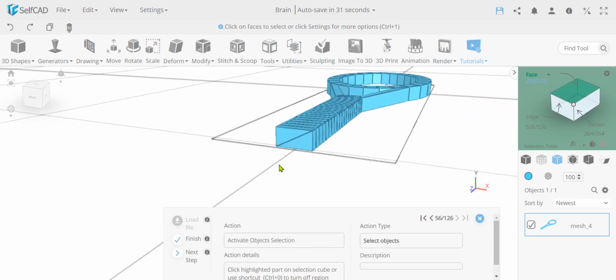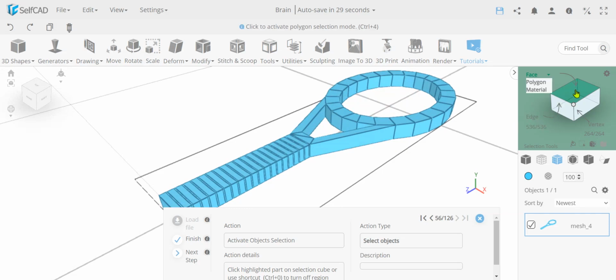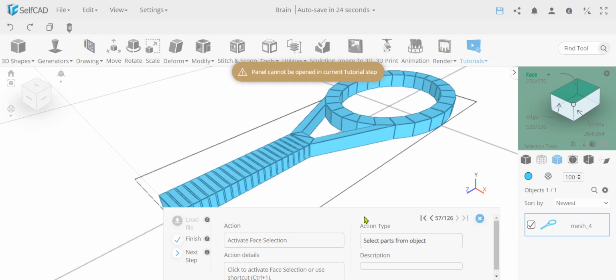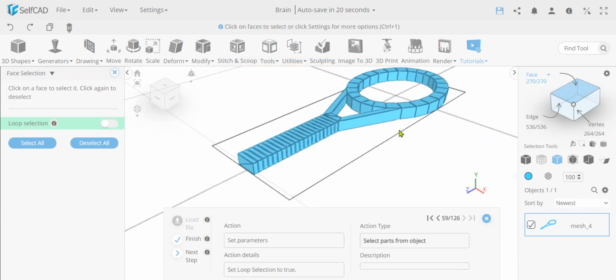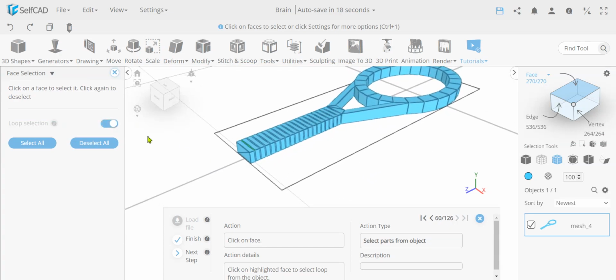And now I'm just going to deselect these faces and activate face mode. Actually, it's already on face mode. No, okay, so I have to click on face mode to activate it, and then click on the advanced settings. And I'm going to use loop selection.